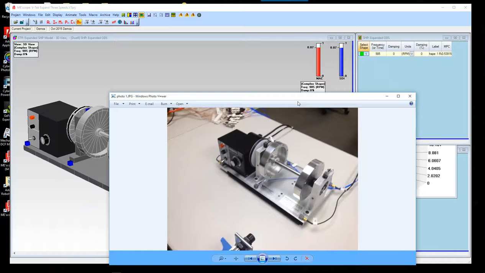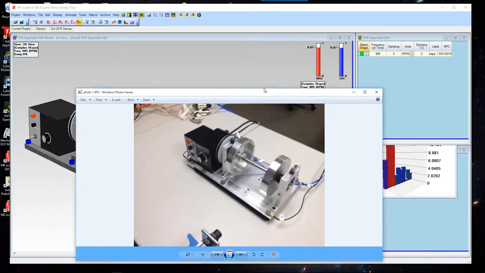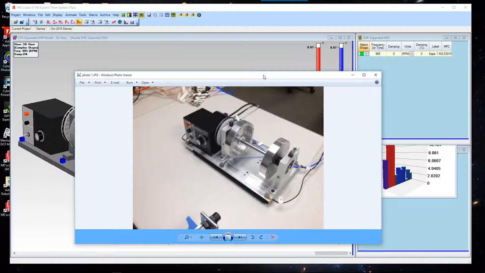experimental setup of this, what we call a VTEC rotor kit. So it's a variable speed rotor where we can simulate unbalance. We can do some misalignment with these. We can do a number of other things, bearing faults. But this is a nice simple one, variable speed.